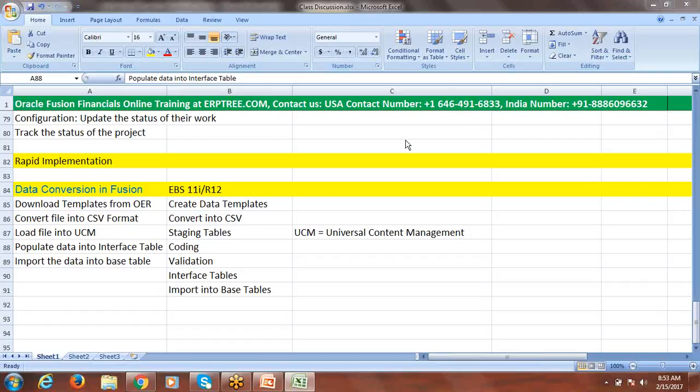So Laxman, from step number 3, I mean, see, I can't hear you. Can you be a bit louder?